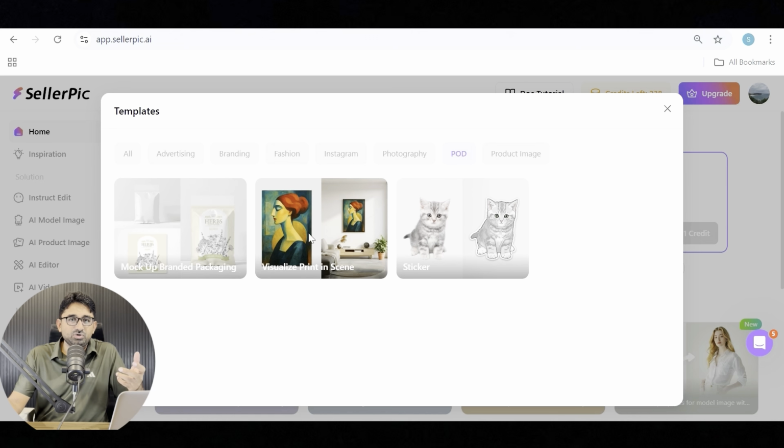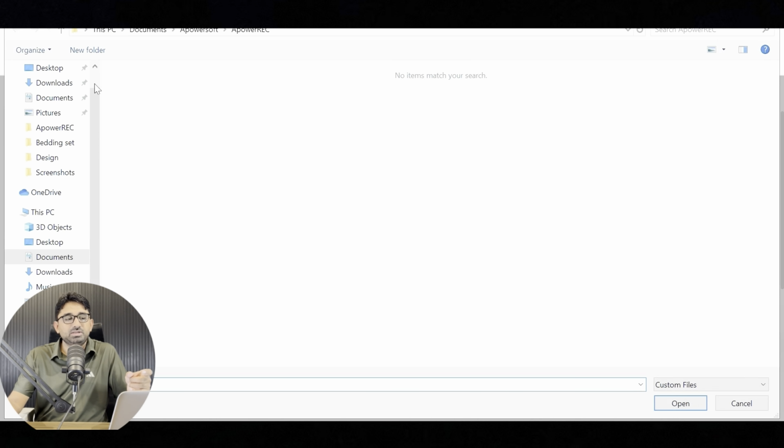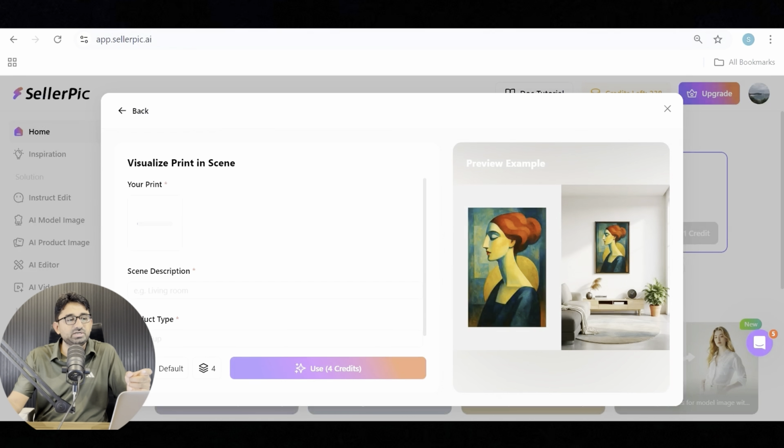Now let's say I want to create the wall art scene of my print. I will simply go here and then choose my print. In my case, I am going to choose this specific design which I have already created. I will simply click here and then upload.